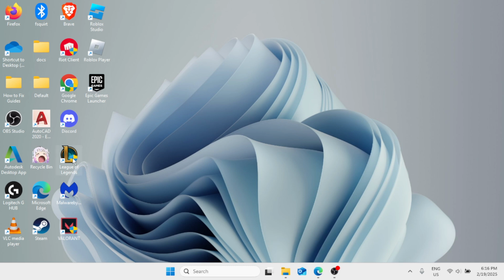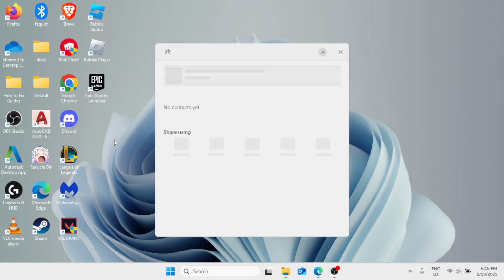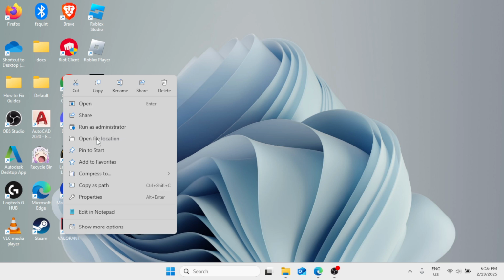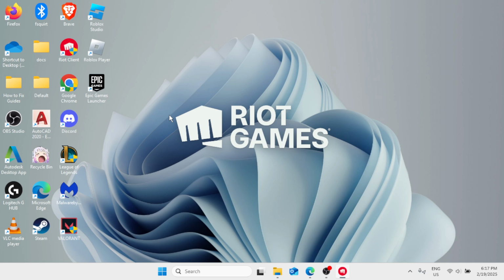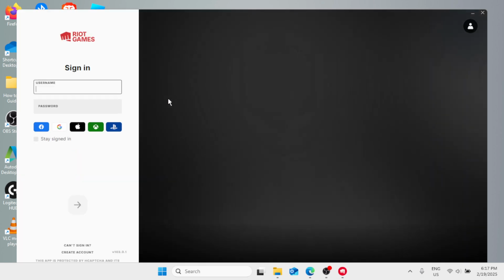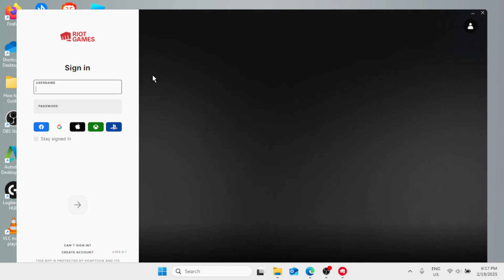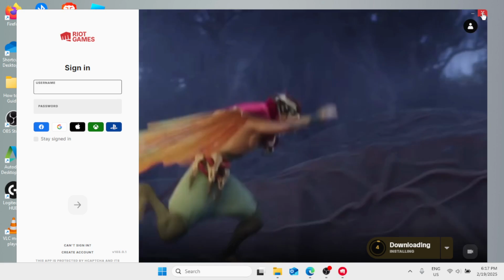Locate your League of Legends client desktop icon, right-click, and then select Run as Administrator. Running the application as an administrator will, most of the time, open the application. So as you can see from here, this has opened the application. From here, you just need to simply sign in with your account and then enjoy the game.